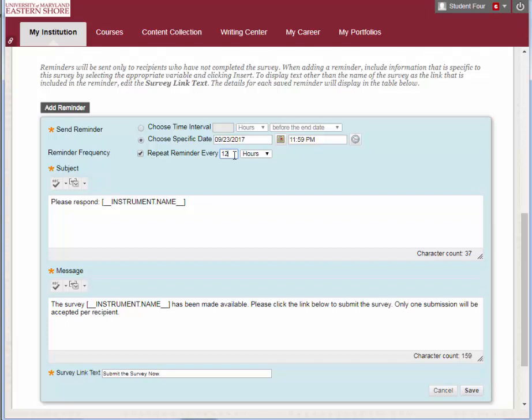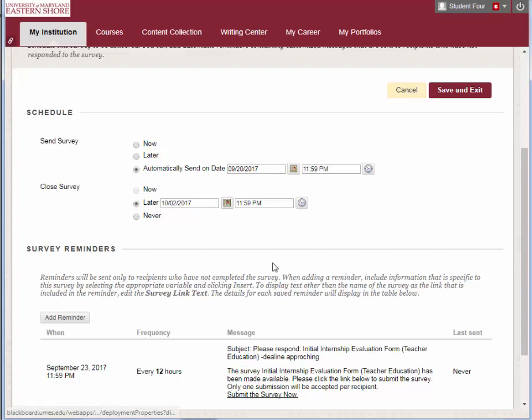On the 23rd at midnight, every 12 hours, those recipients who have not submitted the survey, they will be sent a reminder every 12 hours. And these are the standard responses. In the subject gives you the survey name. You could, if you want to, add please respond. Could even add deadline approaching, and then you can change this message as well. Click save. Now this is going to be sent out, the reminder.